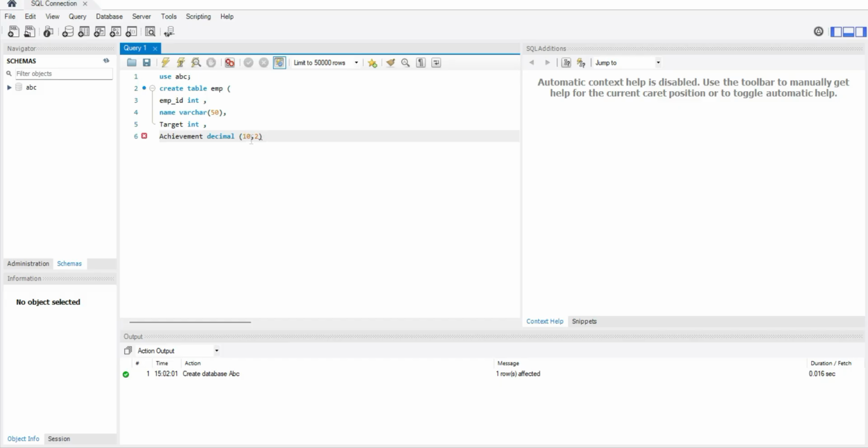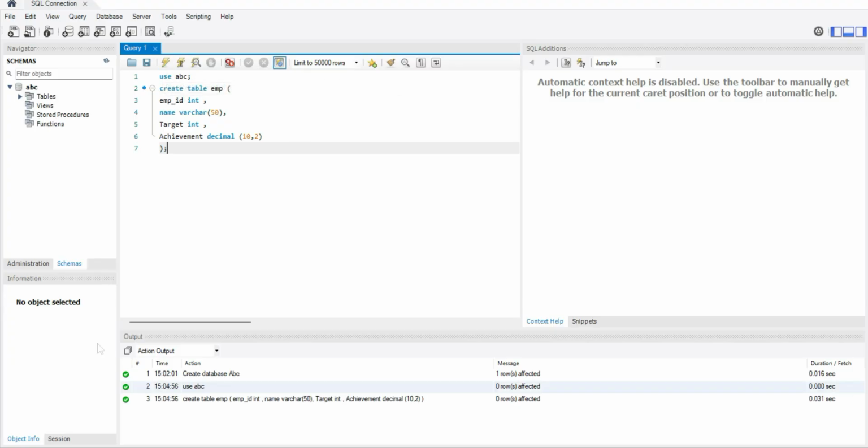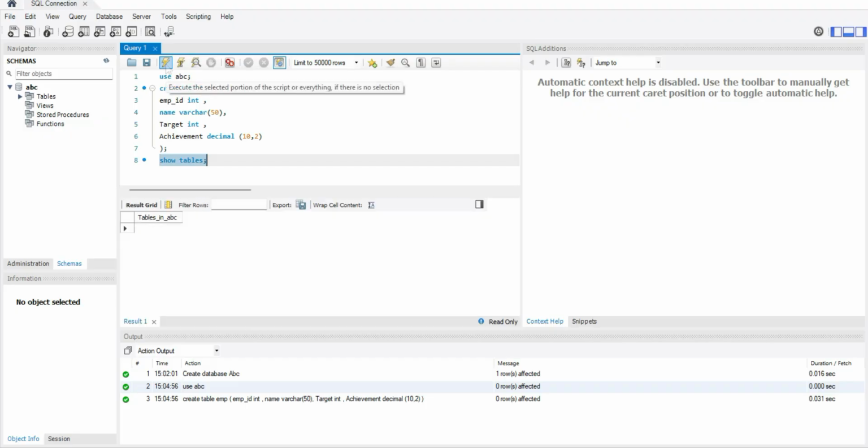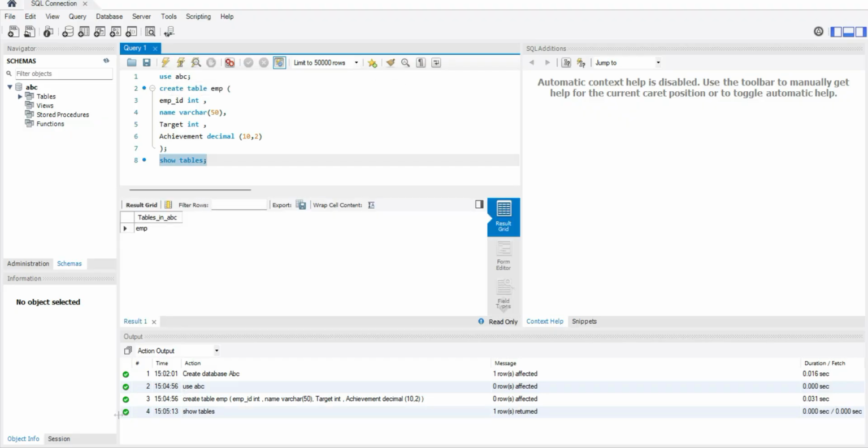So here we complete our table definition. Let us run this one and see what happens. See, there's a green tick here, which means our table has been successfully created. How do we see our table? Let us write show tables. I'm just selecting this one and running only this query, not the upper one. See, show tables has been successfully executed, and this is showing the table. So the table in ABC is created, EMP.